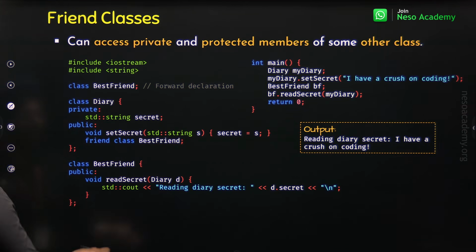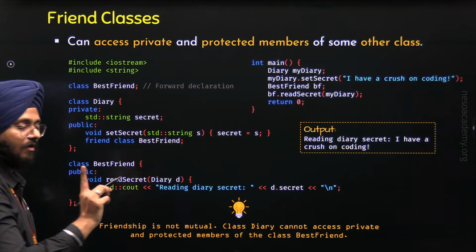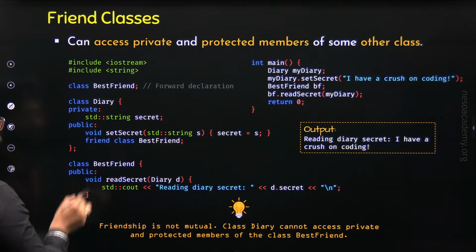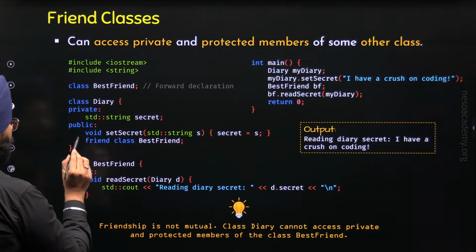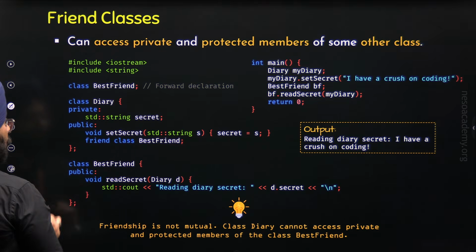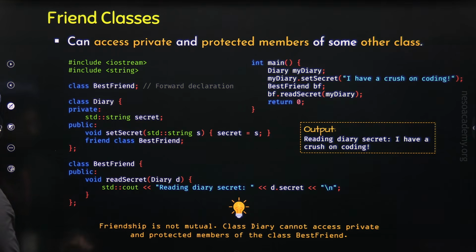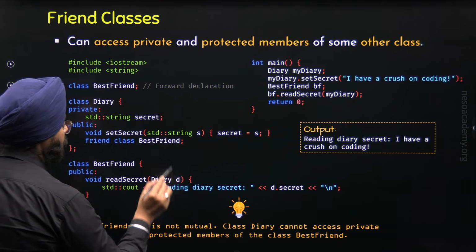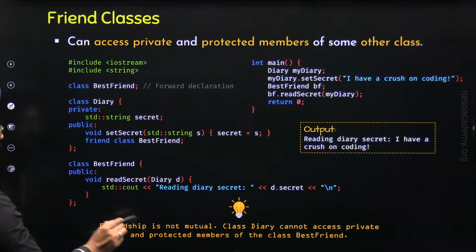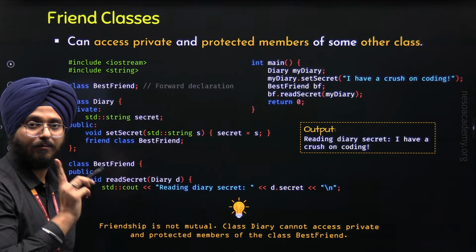Now here is one point I want you to remember. Friendship is not mutual. Understand this: the class Diary would not be able to access private and protected members of the class BestFriend. Only the class BestFriend would be able to access private and protected members of the class Diary. This is because friendship is not mutual. Class Diary cannot access private and protected members of the class BestFriend. This is what we need to remember.